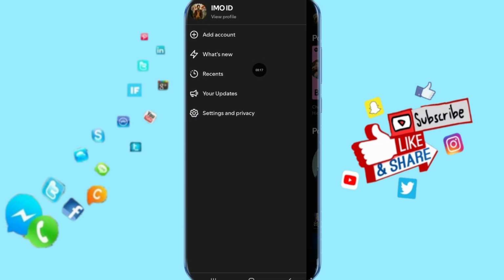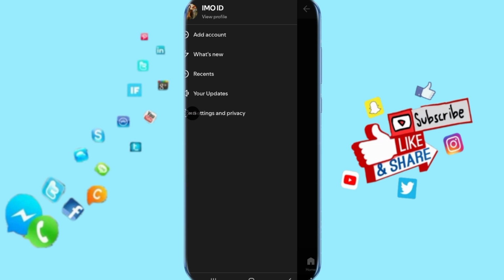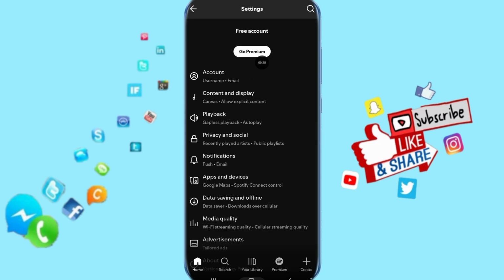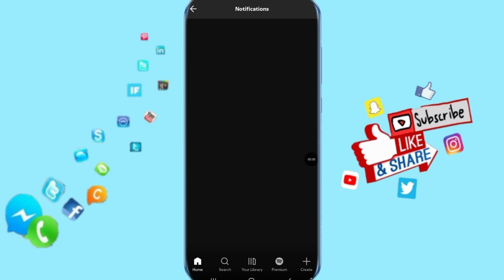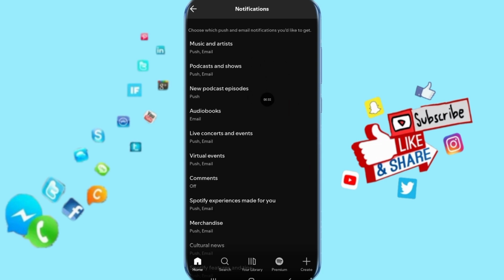Then it's going to show you a list like this. Just click here on Settings and Privacy. Then it's going to show you a list like this. Just click here on Notifications. Then it's going to show you a list like this.